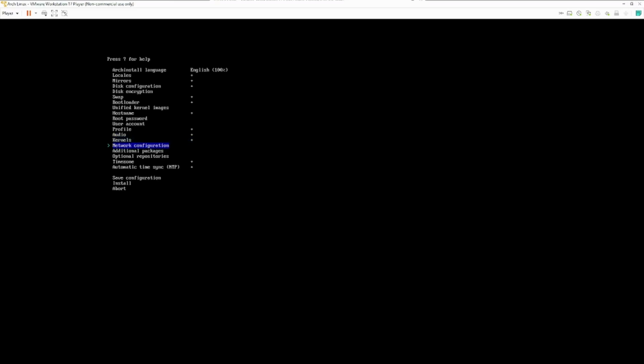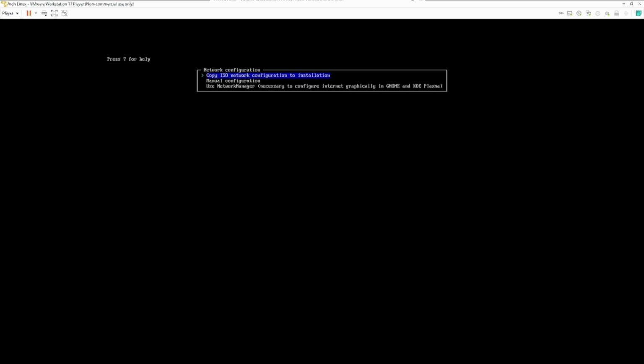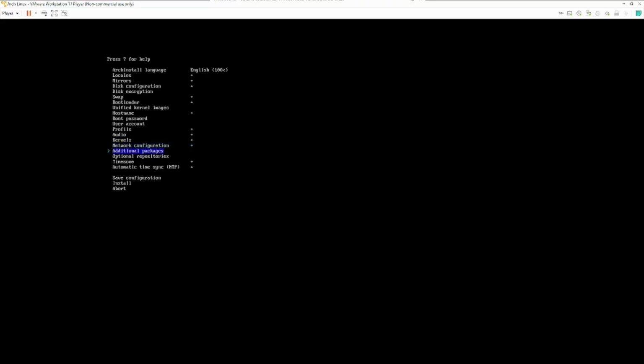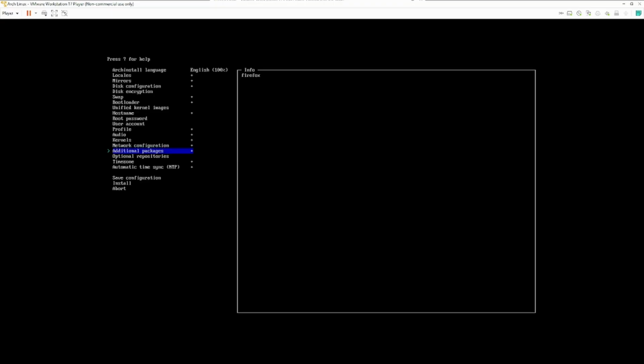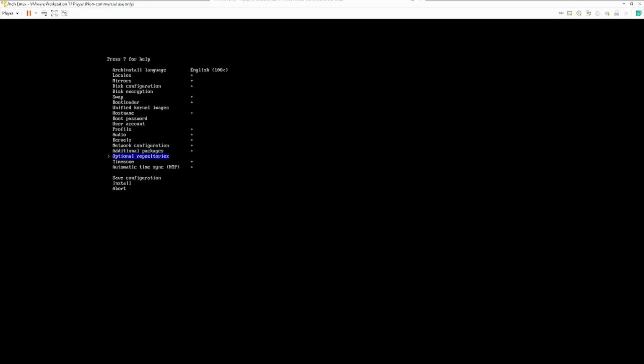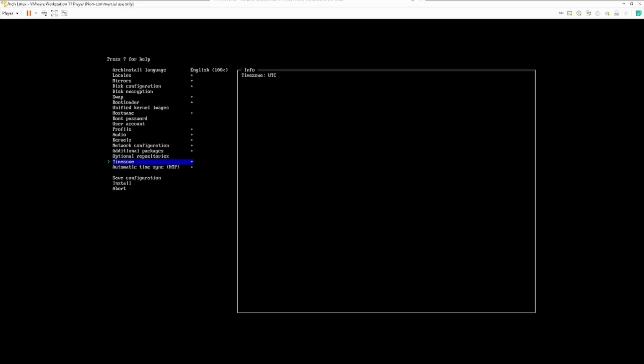So then we have network configuration, and we're going to select that and choose use network manager, so the third option. Then we are going to install an additional package, which is Firefox. That is a very handy one, so you can look things up, and it's a search engine. You can also install some optional repositories, which we're not going to do. You can select your time zone, which I would just leave as it is. And I would just enable the automatic time sync, so you don't even have to select a time zone.